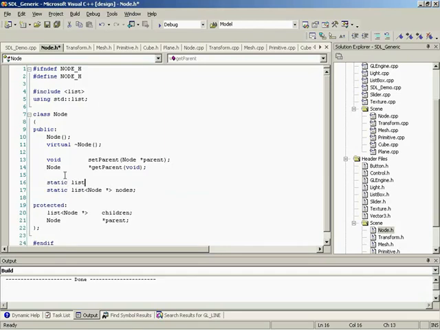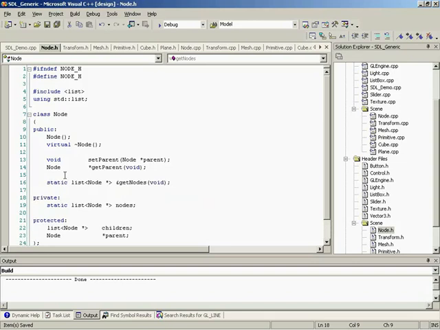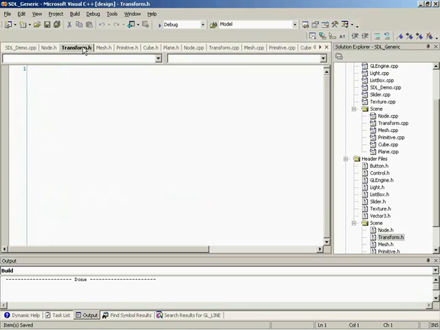So let's go ahead and create our list of node pointers, get nodes. And let's actually hide this under a private section. Excellent. Like so. Let's go ahead and save that out. And let's go over to our transform node. Again, in this video, we're just basically blocking everything in. That's right. So our if not defined transform.